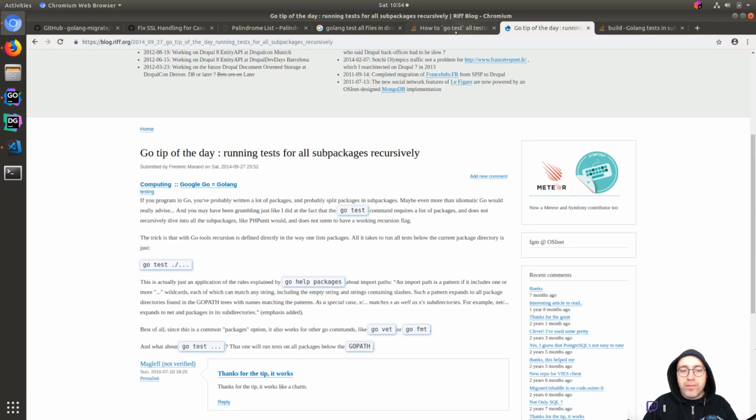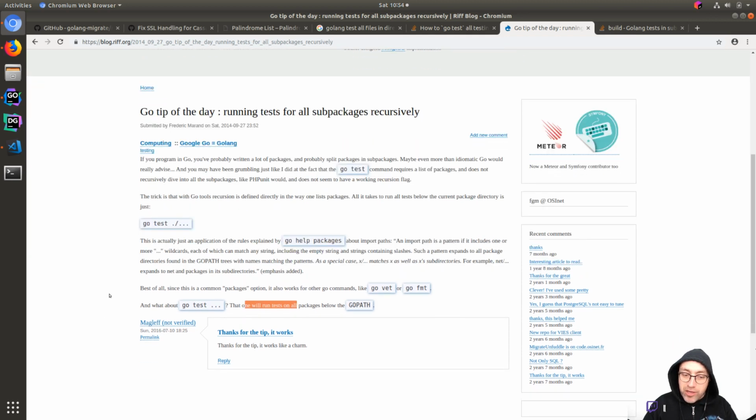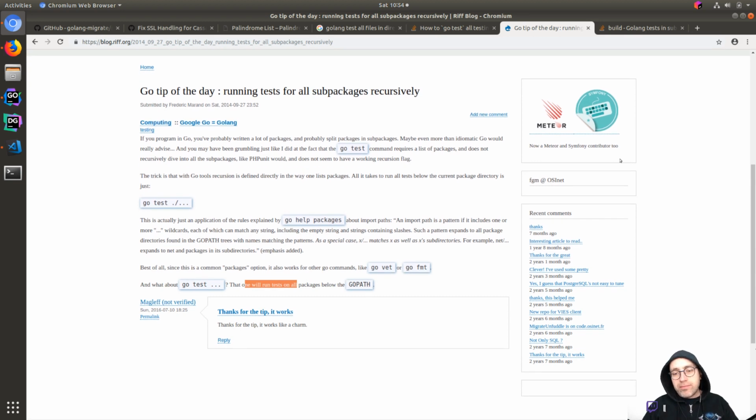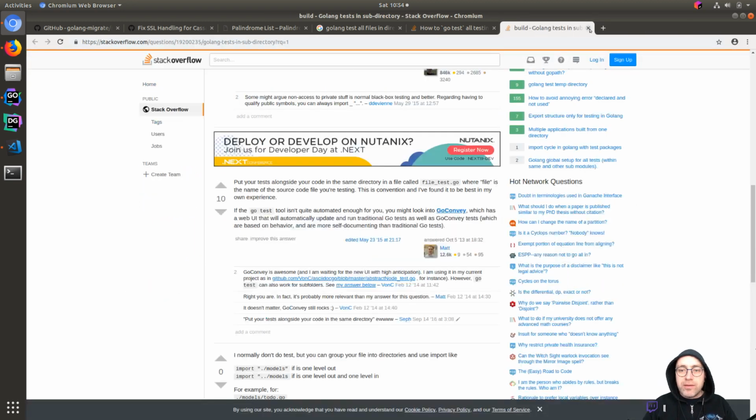All right. This one points out, since this is a common packages option, it also works with other Go commands like go vet, go fmt, and what about go test dot dot dot. That one will run tests on all packages below the GOPATH. That's pretty crazy. Let's see here.